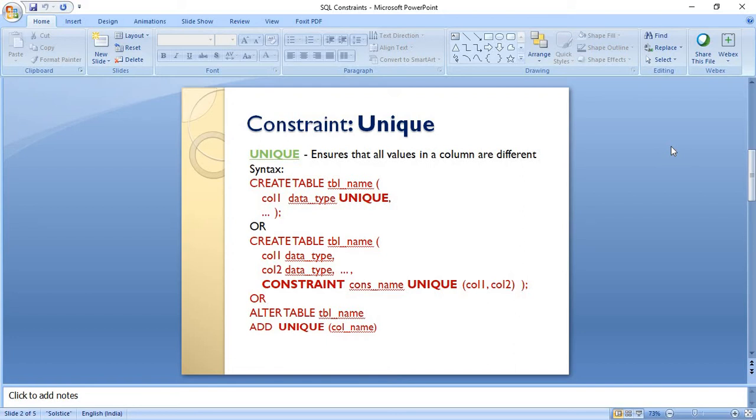So what does unique mean? Unique means a different value. So if there are 10 records present in a table, then all 10 records for a particular column have a different value. Each value should be different among cells. To create that, the syntax is very simple.